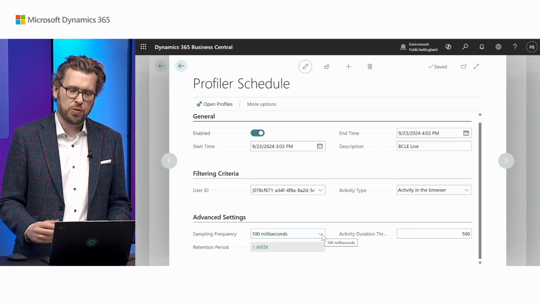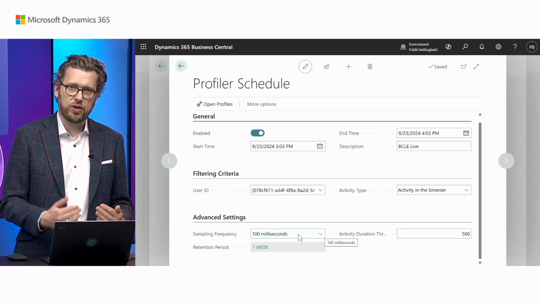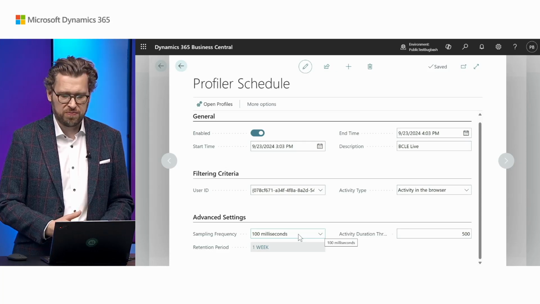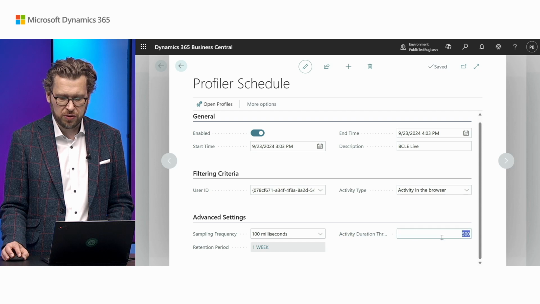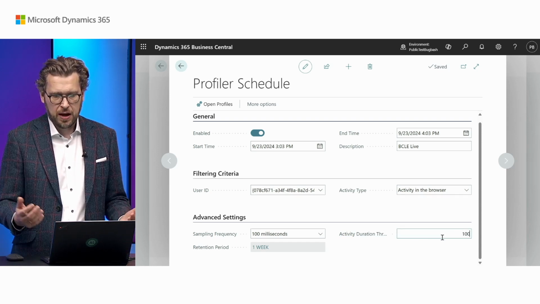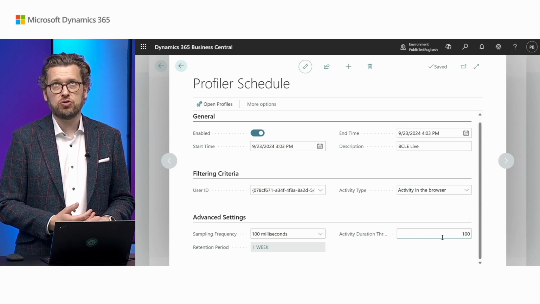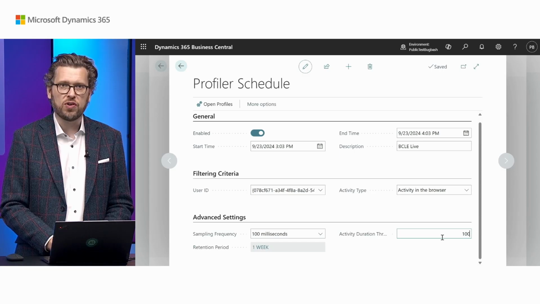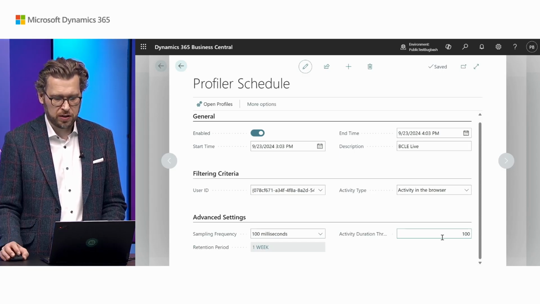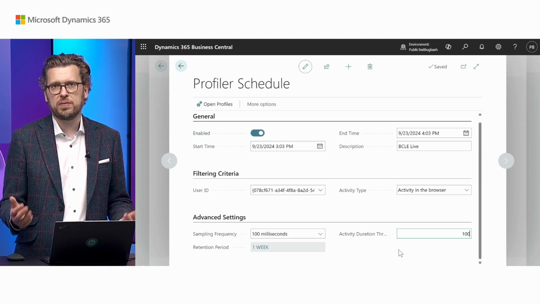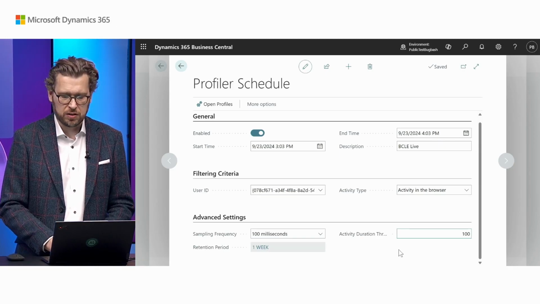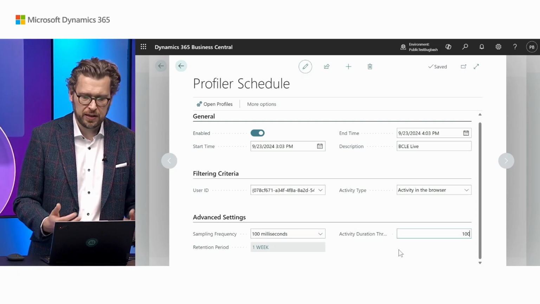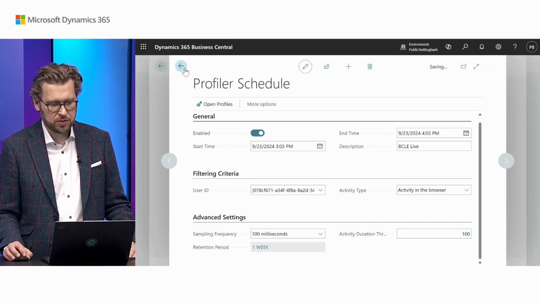Like for the existing profiling scenarios, you can set the sampling frequency. That's basically how often we look at what is going on as part of profiling. You can set the activity duration threshold. That's basically how small or how slow should things be before we start profiling it. Right, and I'll set that to 100, a little lower. And you can also set the retention period, because we save these profiles on the NST or the service, and after some certain time they will be deleted, and you can set that as well.